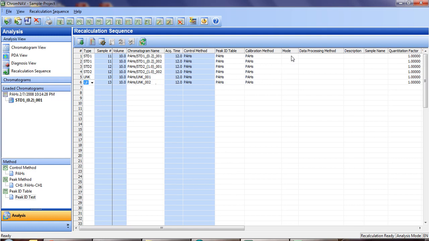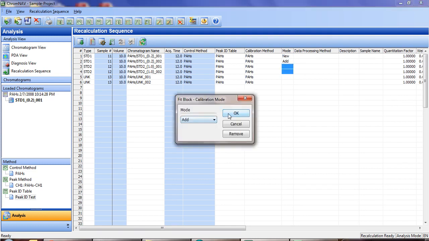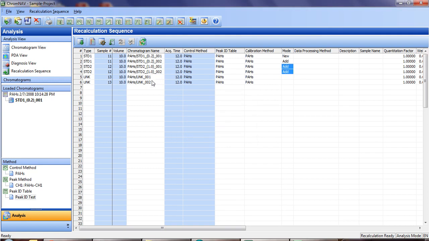2 more things we need to fill in. The mode, and if you click the drop down, mode simply means new, add, or blank. New means that we may have calibration points in this calibration method already, but we're going to start fresh and wipe those out. Add simply means we're going to add that calibration point, and you can also click and highlight down, and if you right click, add for multiple. Now for unknown compounds, the last 2, we leave those blank, meaning they're not going to be part of the calibration curve.